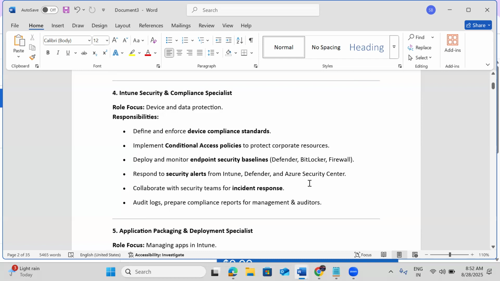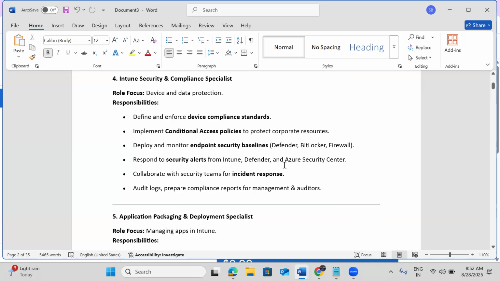The security alerts can be configured from Intune, Defender, and Azure Security Center. And if those devices are not matching the compliances, we need to work on those. We even need to provide limited access or conditional access to those devices based on the security alerts. And we collaborate with the security teams for the incidents they are reporting, and we need to resolve those. And we need to get the audit logs, prepare the compliance reports for the management, and download all these reports.